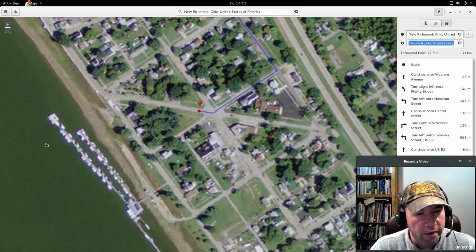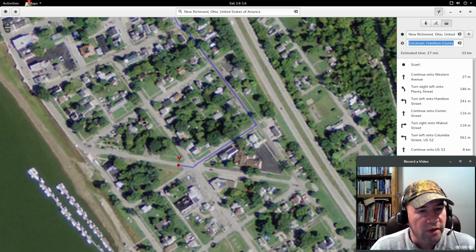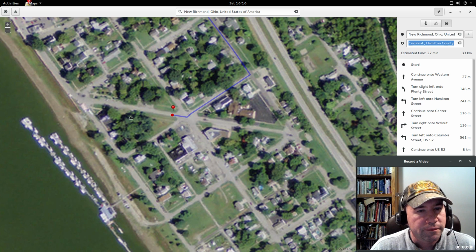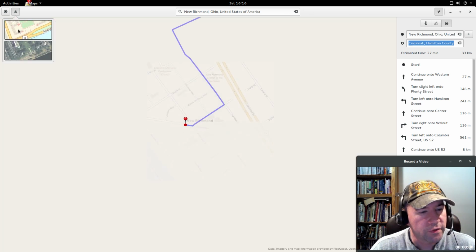There we are, right on the Ohio River, and you can see all of our docks down there, and this whole thing right down here is called Skipper's, and it is a floating restaurant. So if you're ever in the Cincinnati area, come to New Richmond so you can get on the floating restaurant. But anyway, like you see, you get down pretty close with this application. Let's go back to the street view.